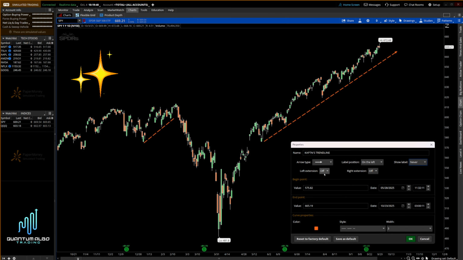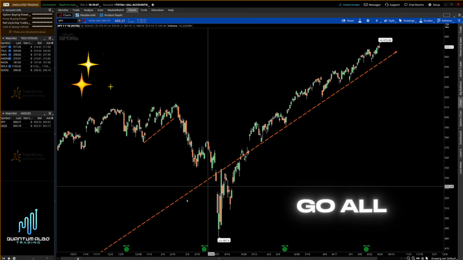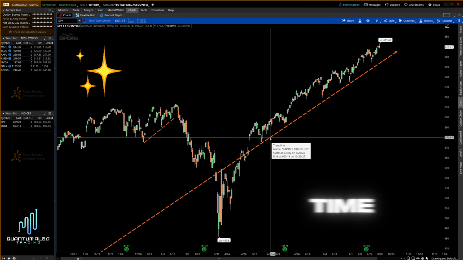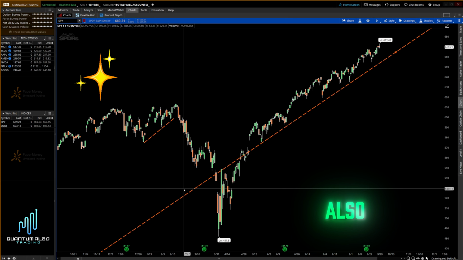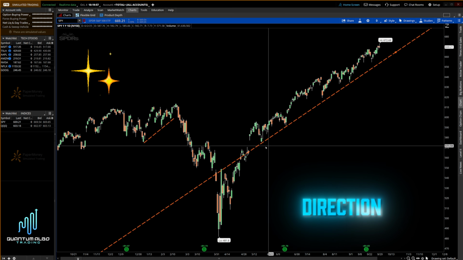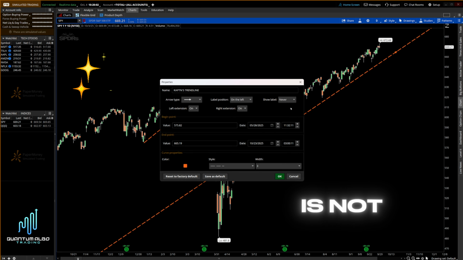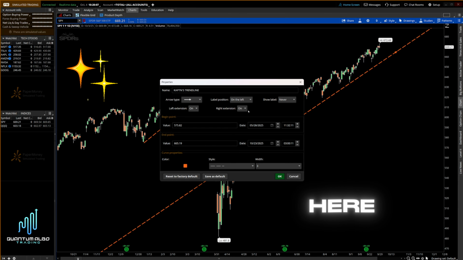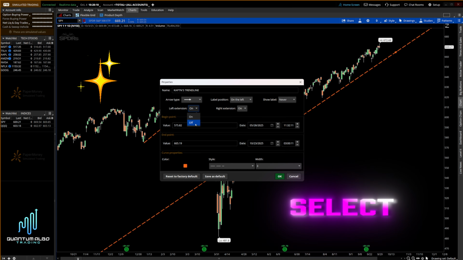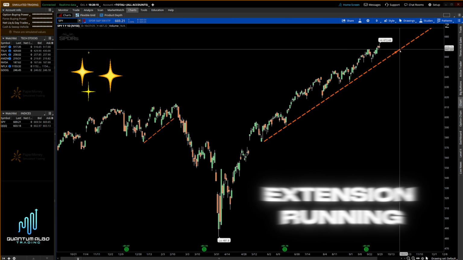Next, you have extensions. You have the left extension and the right extension. So if we select on for the left extension, notice that it's going to go all the way to the beginning of time. If we select the right extension, notice it's also going to go in the opposite direction for infinity. If that is not what you're looking for, or you only want one of those options, you can tailor that here. So I'm going to go ahead and select off for the left extension and keep the right extension running.